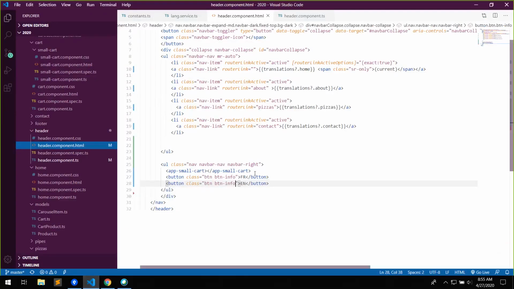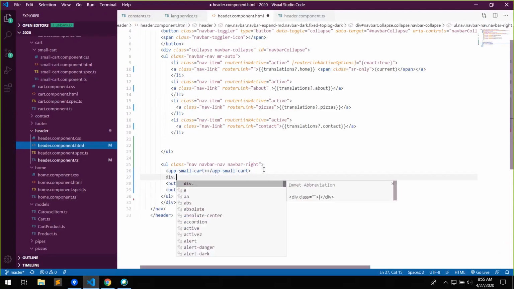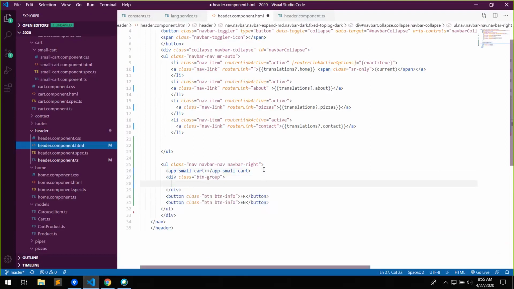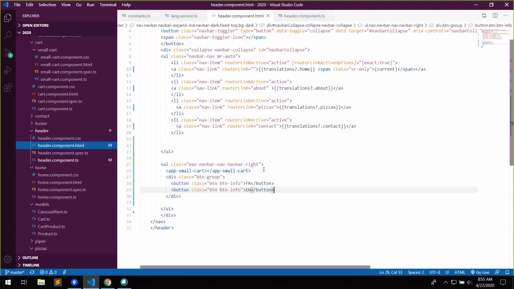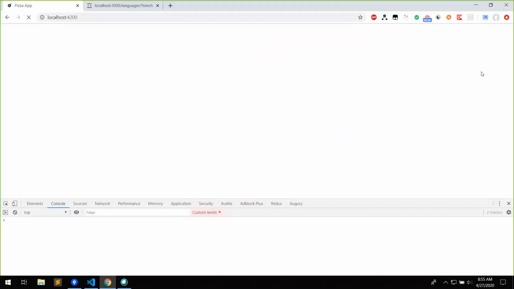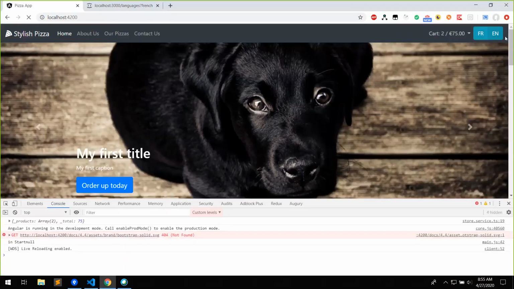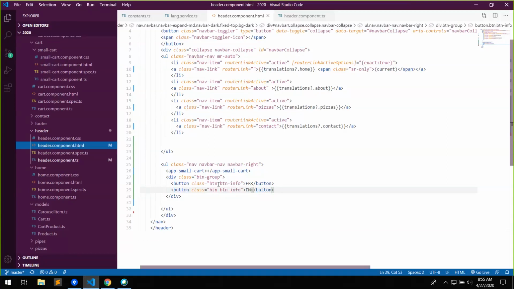And actually, let's group them. Let's make this a button group and move them inside. Now they look like a switcher. So we need to bind to an event, right? So we need to bind to the click event and to call the change lang function.